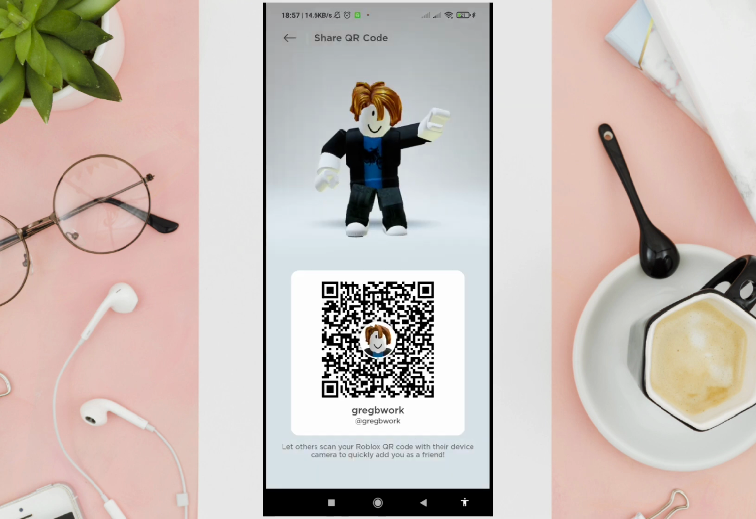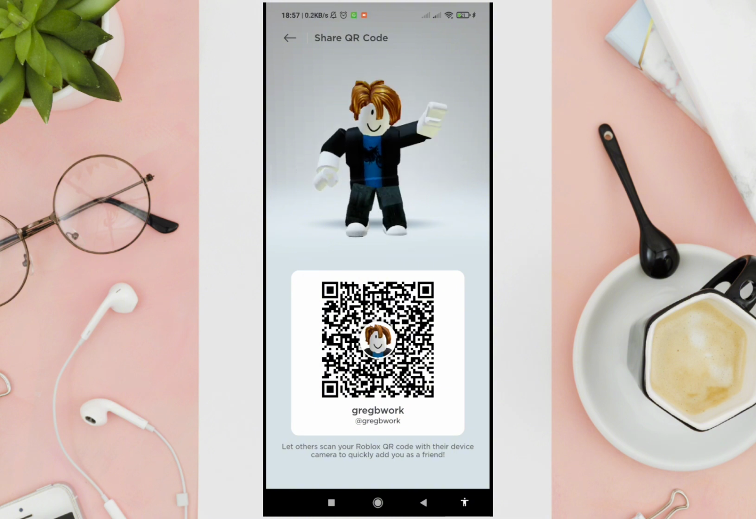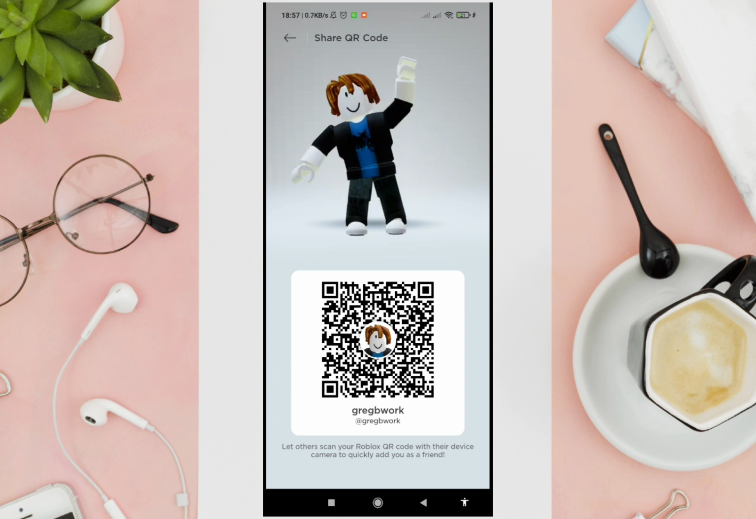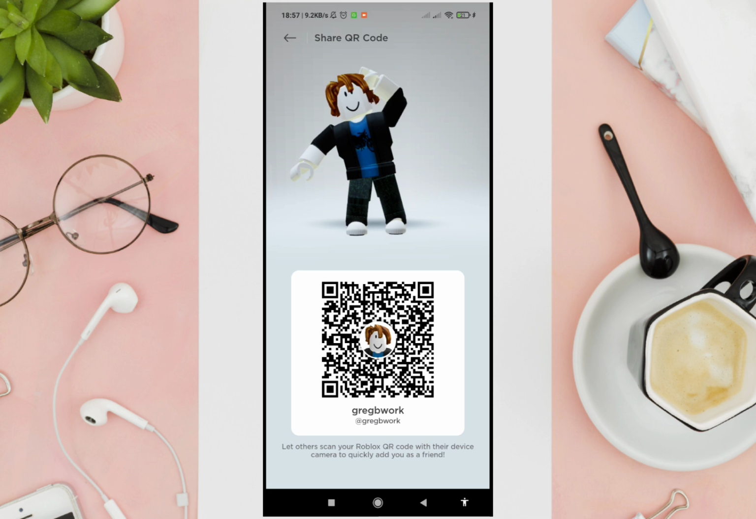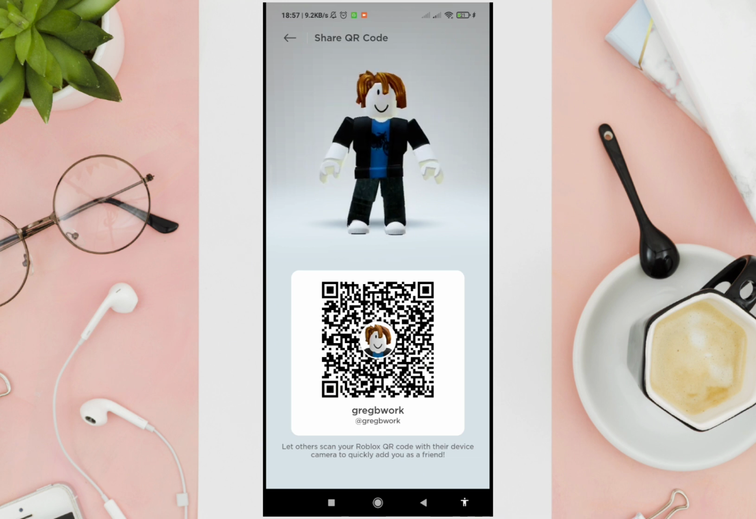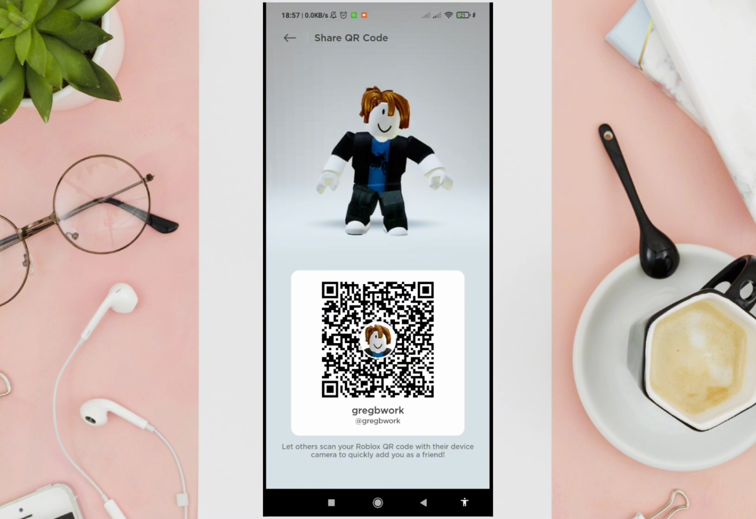or your account. So if you send this to someone and they scan this QR code, they will be redirected to your account and it will be up to them if they are going to send you a friend request, because once they have scanned this, they will automatically view your profile.